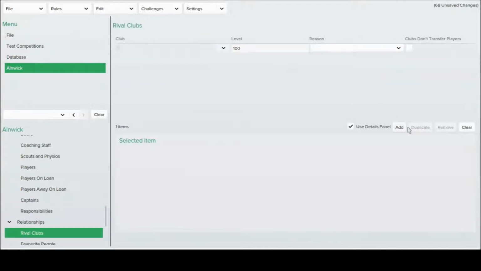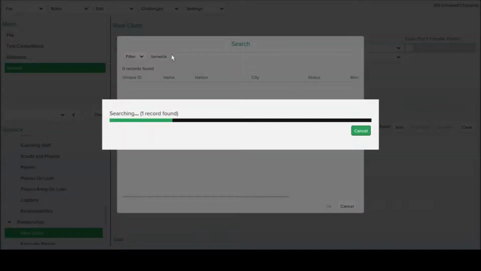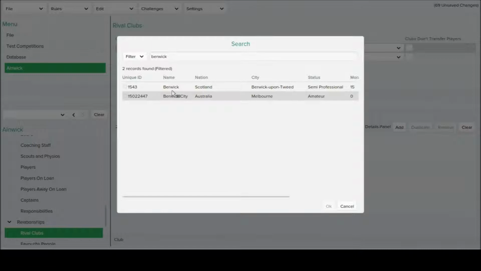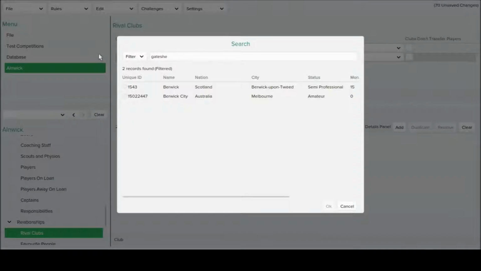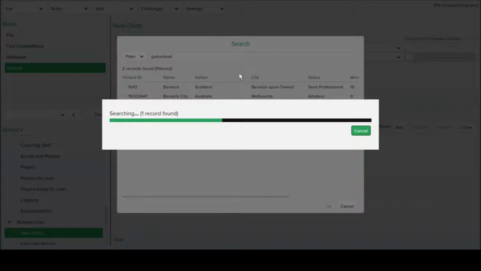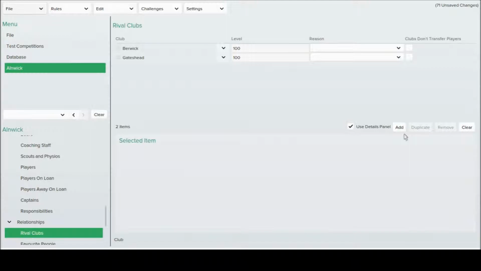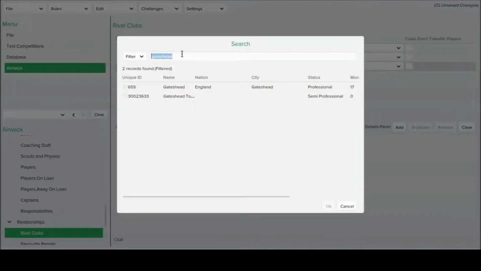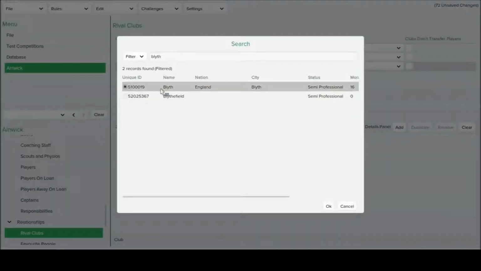Berwick, because they're just over the border. And then also Gateshead, Blyth Spartans as well, because they'll play in the same league, or they could play in the same league as Blyth Spartans. And you can set a reason if you want. I don't think there's any need to. I'm going to set a reason for all 3.